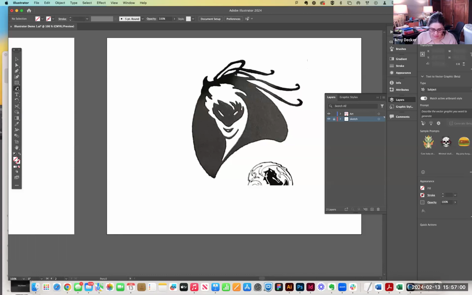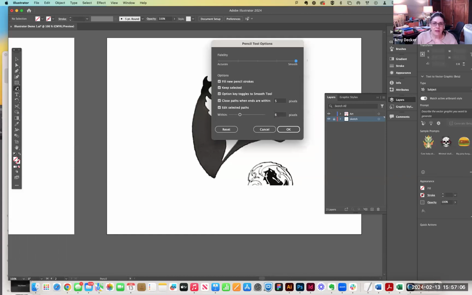So if you have a right click on your computer, or you can do a double click on the pencil. Depending on the mouse and the keyboard you have, this window that I just popped open works a couple different ways. I double clicked on the pencil, and when I'm in my home computer, that's what I do. And it shows me the pencil tool options.